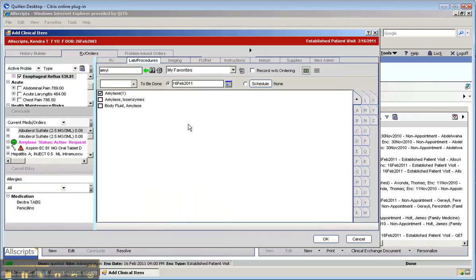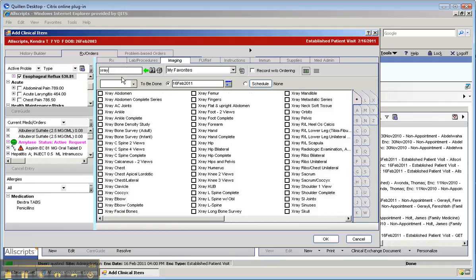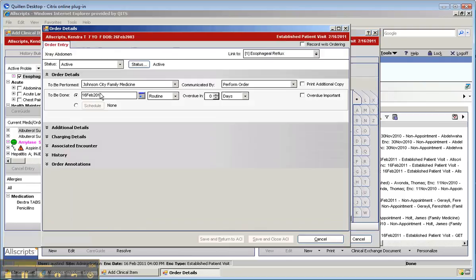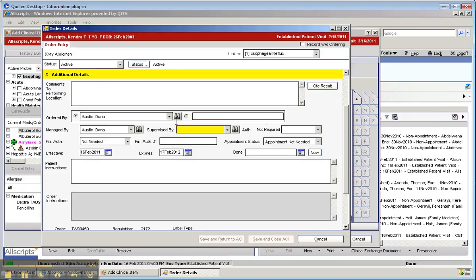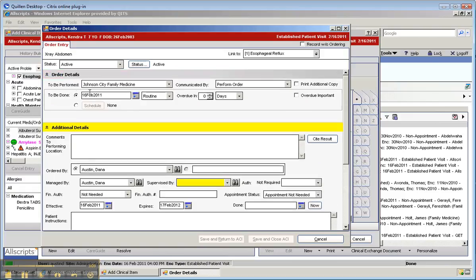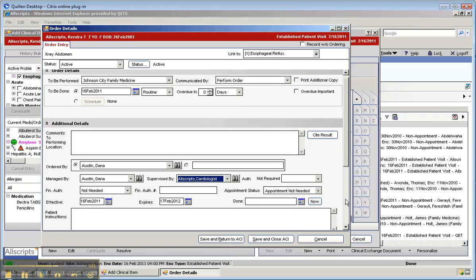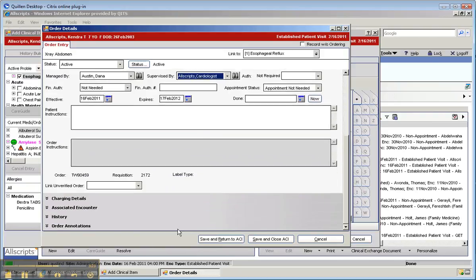So now we're going to add an X-ray. So I'm going to click on the Imaging tab, and we're going to type in X-ray, hit enter, and we're looking for an abdominal X-ray. So I'm going to click the X-ray abdomen, and my defaults to be performed at Johnson City Family Medicine, perform the order today. So all I'm going to do is go in, select my supervised by, and that's all I want to do there.